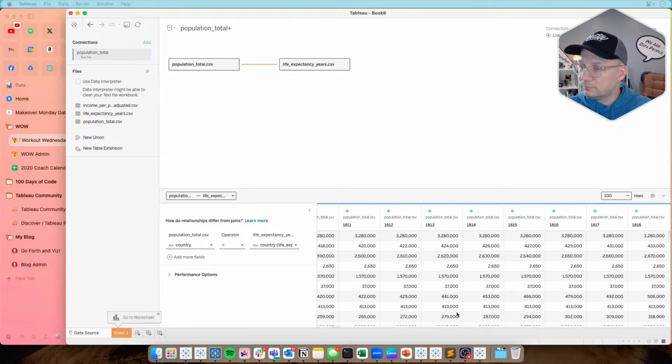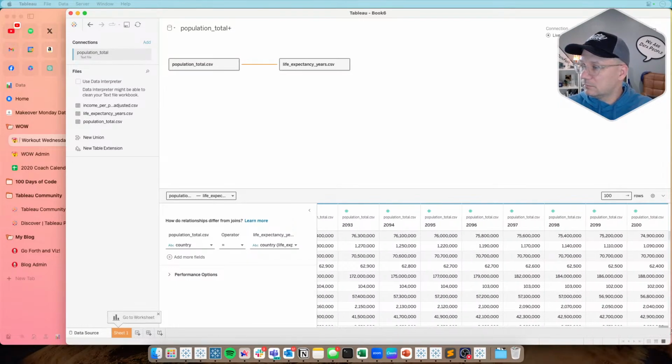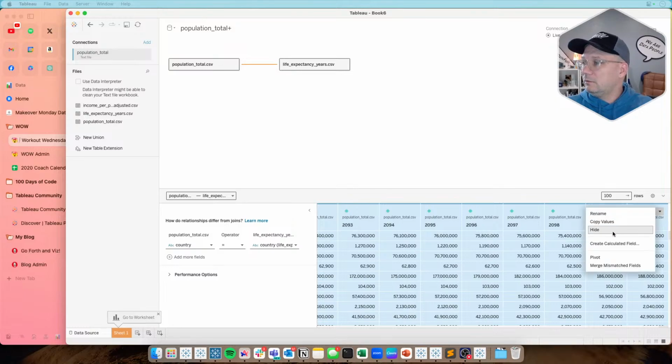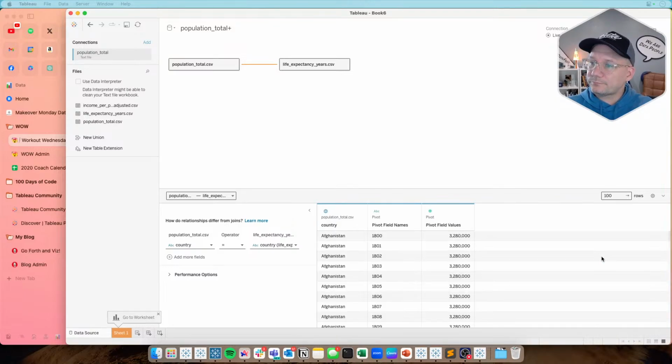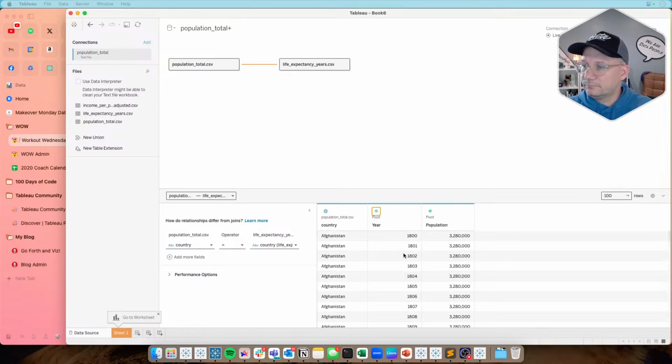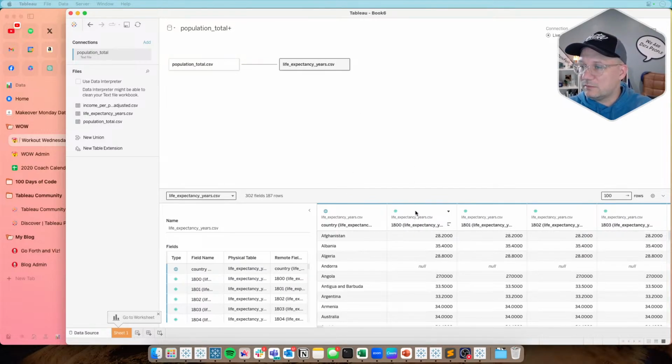So, whoop. We'll highlight here, and we will pivot. And country, year, population. We'll need this to be a number. That's already a number, so that's good. Life expectancy, we've got to do the same thing.